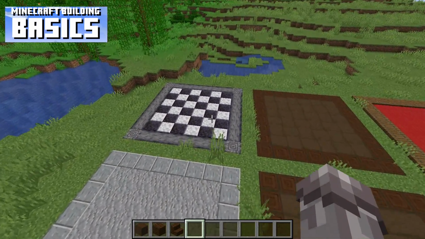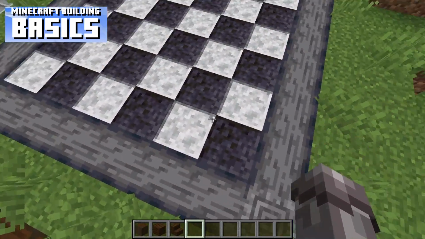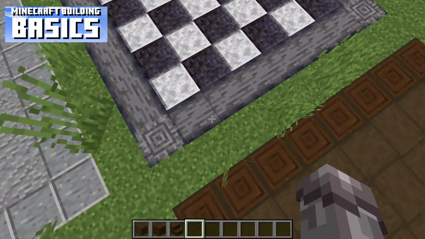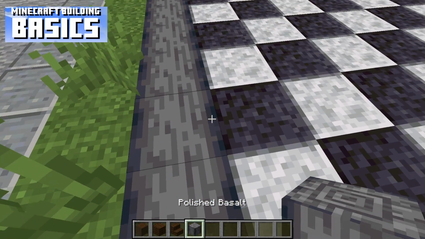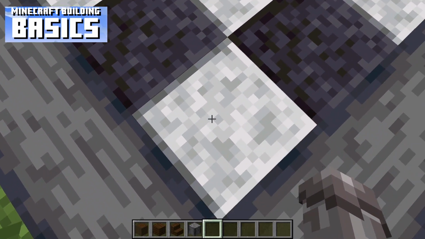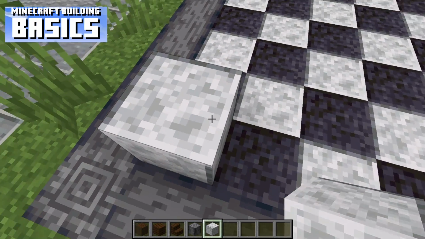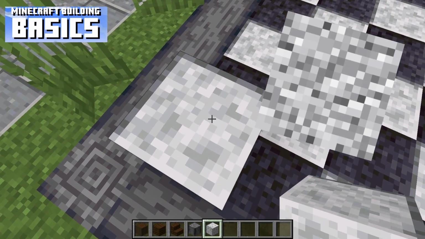And of course, if we're wanting to do some sort of kitchen, this is perfect because of course everyone wants to have a checkered floor again. So we can put a load of basalt around the outside if we want to make it look a bit more interesting, and then on the inside we're going to put some polished diorite and polished blackstone. And don't be worried to use diorite in building, honestly. It looks a lot better than it did in 1.12, so don't worry.